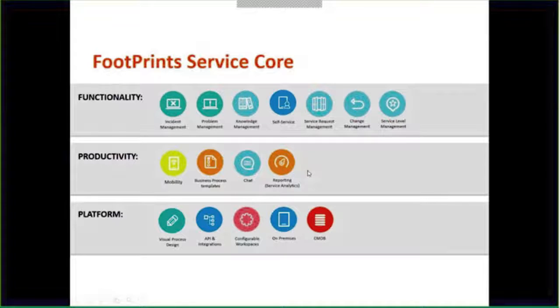Of course, most of you have seen the reporting. I'm not going to really spend a lot of time there. I am going to spend some time on some advanced searching features. Chat we've talked about before. It's there if you want customers and agents to be able to chat with one another. That's in there. And then, of course, the design itself of the platform.